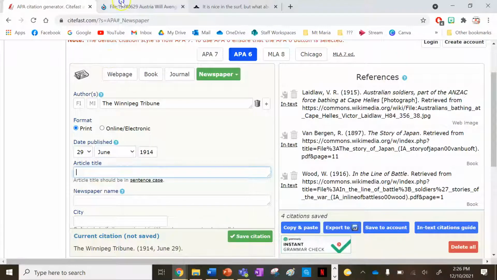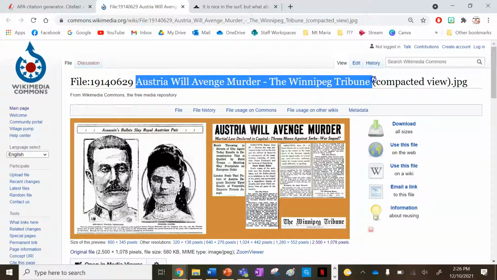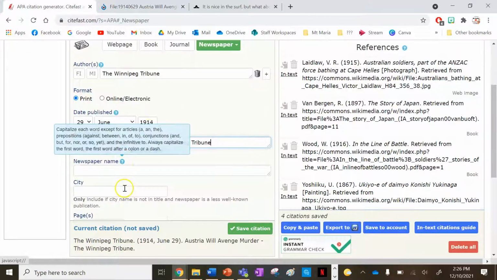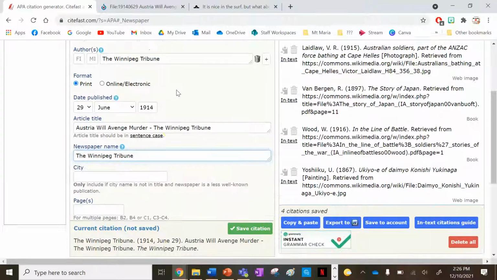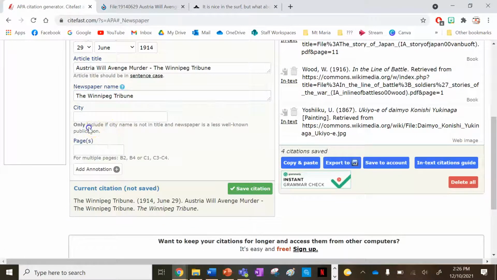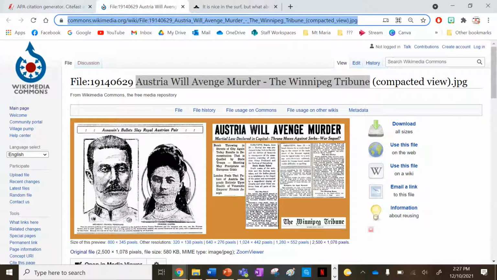Now the article title is called Austria Will Avenge Murder, the Winnipeg Tribune. So that's the name of the article. The newspaper name, since we already have it, we can put it in there again for a good example though. The Winnipeg Tribune. City it is published in. We can leave that. Pages unknown because it is online. So I will need the URL for that one.